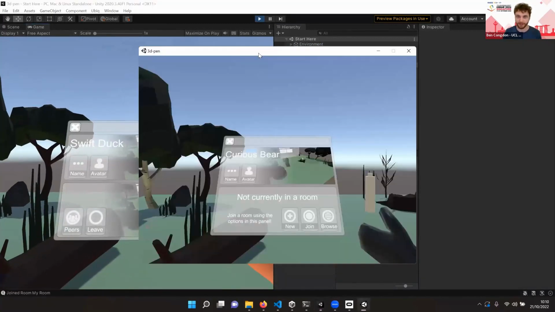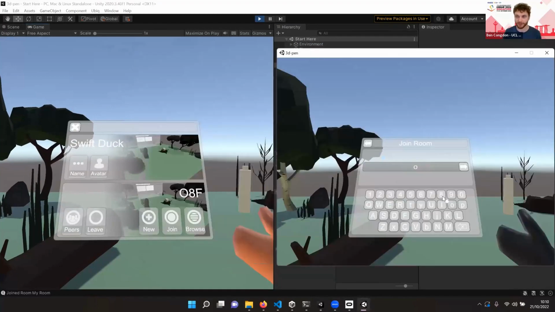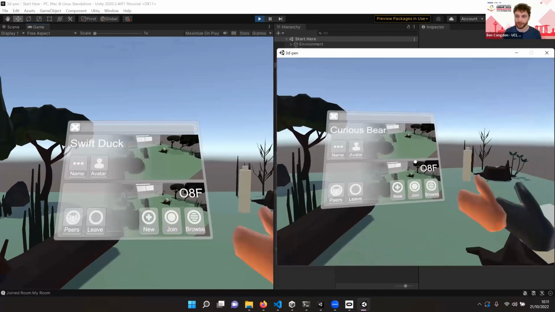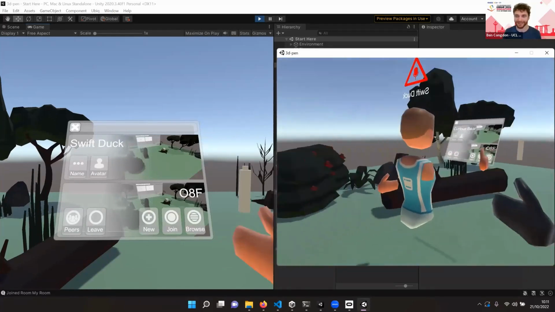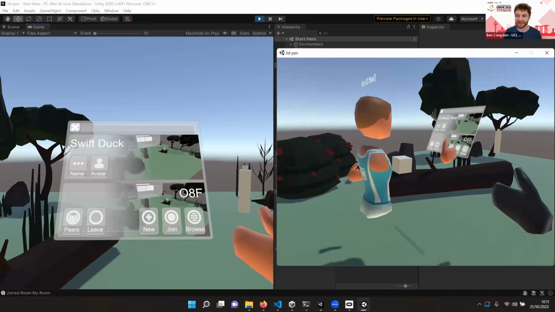Okay, 08F is our room code. 8F. Right, so we've got our two users again, and maybe we'll be joined by another.